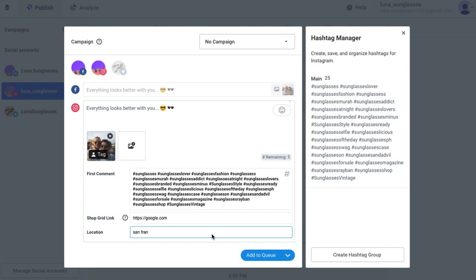In the upper right side of the Composer, you can select which campaign you'd want to associate with this post. We'll chat more about campaigns in another video called Working with Campaigns in Buffer. So if you aren't sure what campaigns are, don't worry.